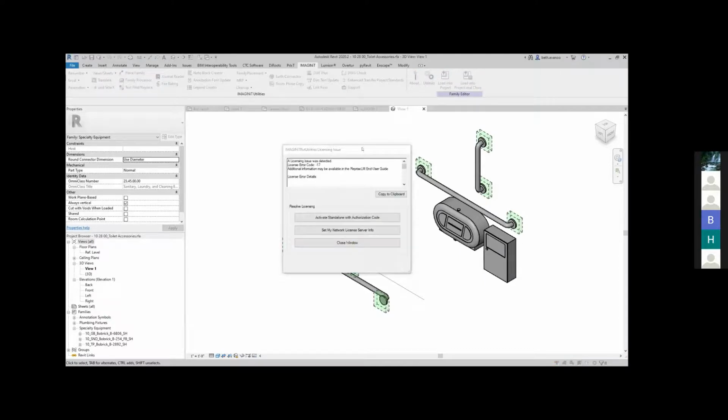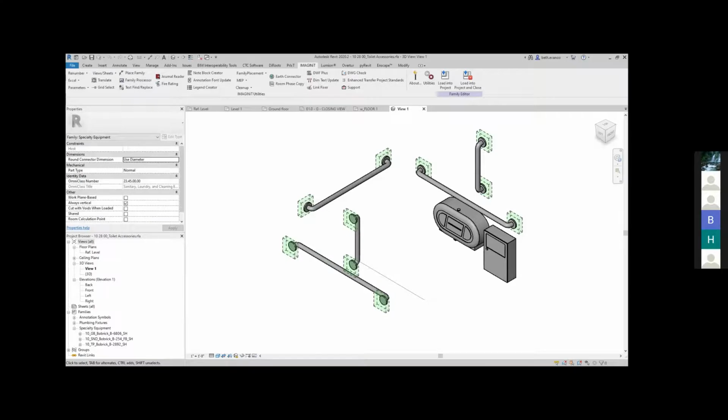I'm not connected to my VPN, so it's yelling at me because I don't have my license.